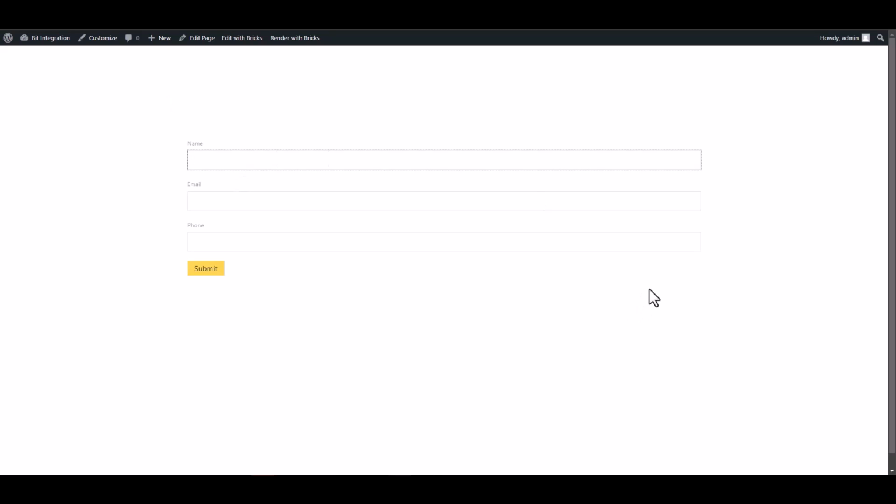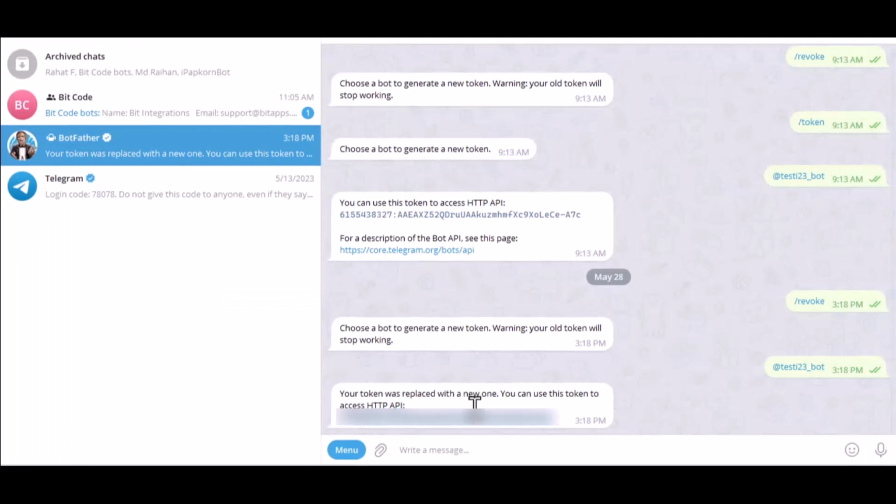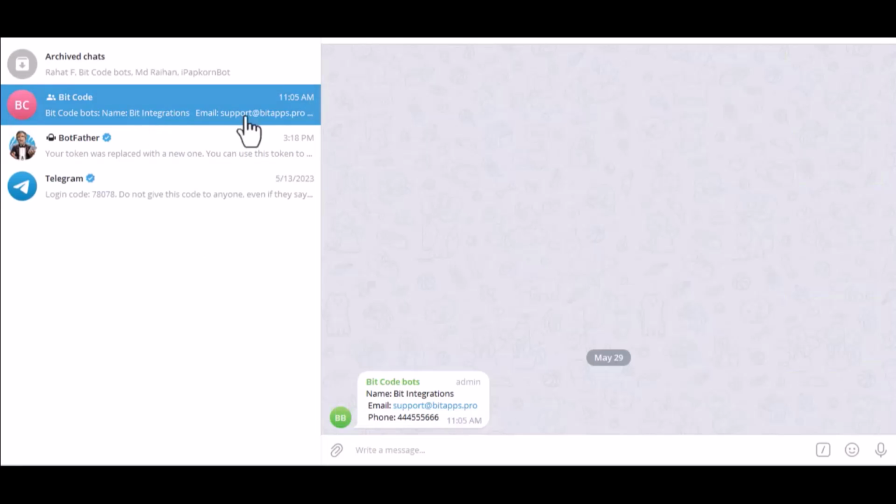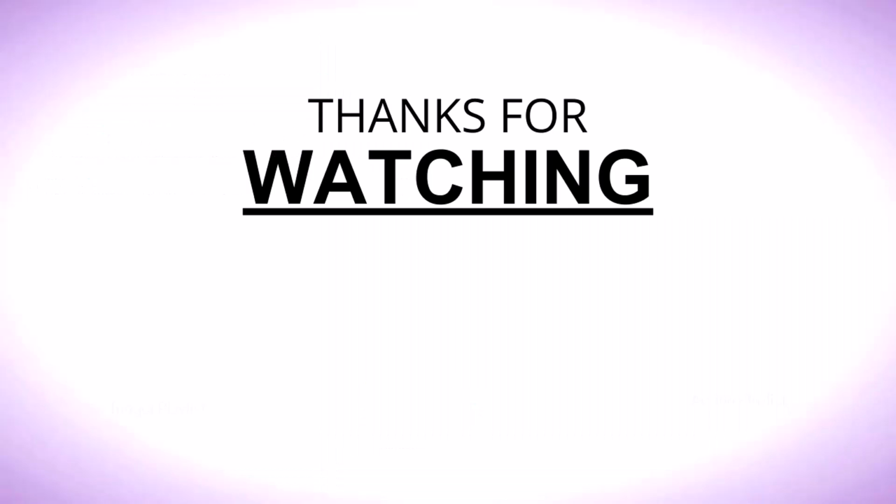Let's submit a form. Submit the form. Now let's go to Telegram. Here is the data that came into Telegram through the integration.